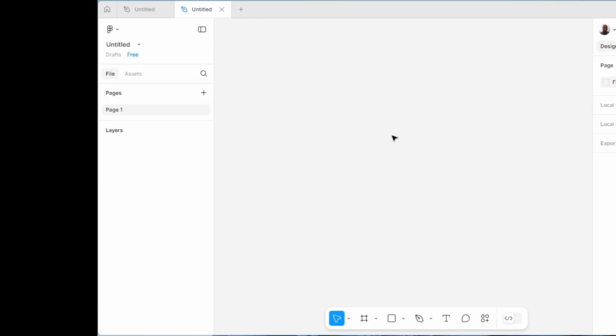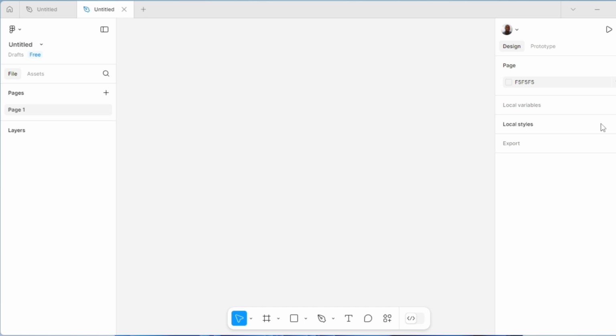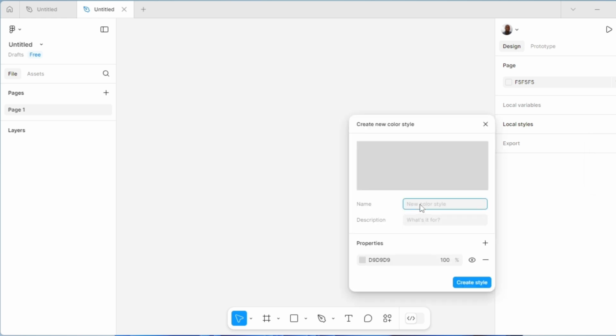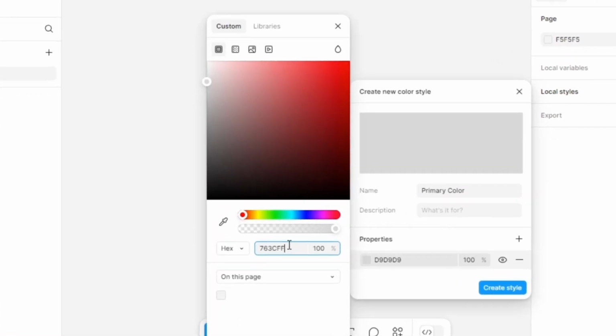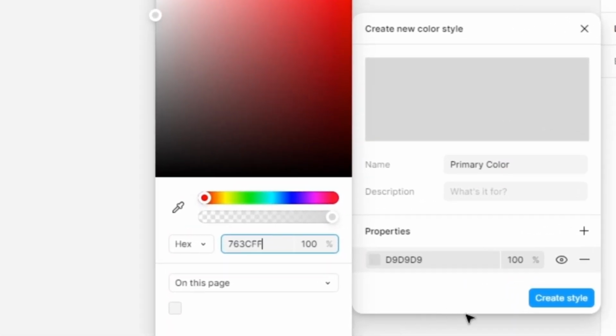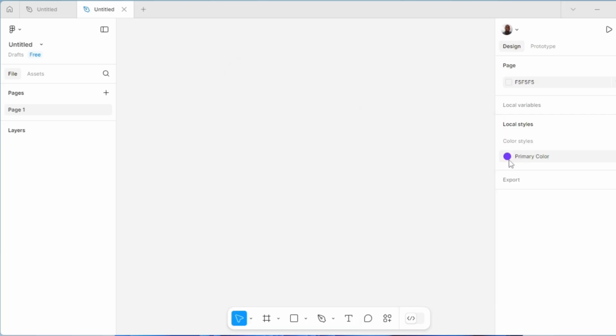In order to get started, firstly, I'm going to create local styles whereby I'm going to add the color that I wanted to use. Click on this plus icon, then click on color. I'm going to name it primary color. So I'm going to come to this section, then I'm going to use this color code. Then after that, I'll click on create style.